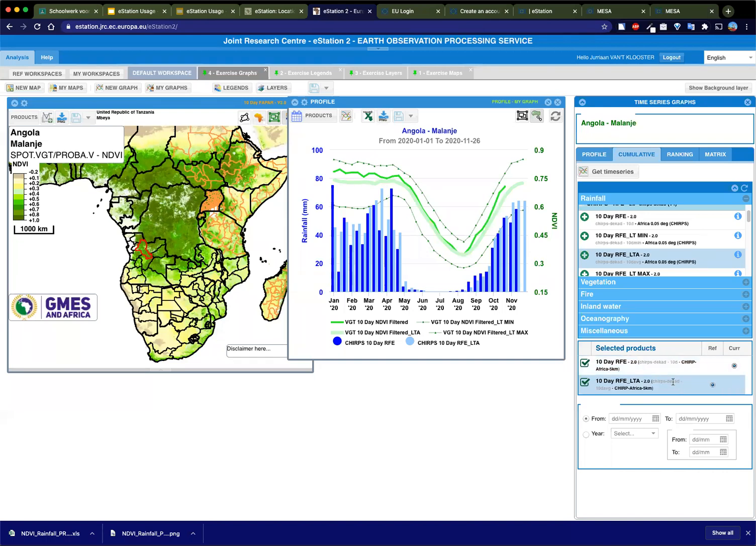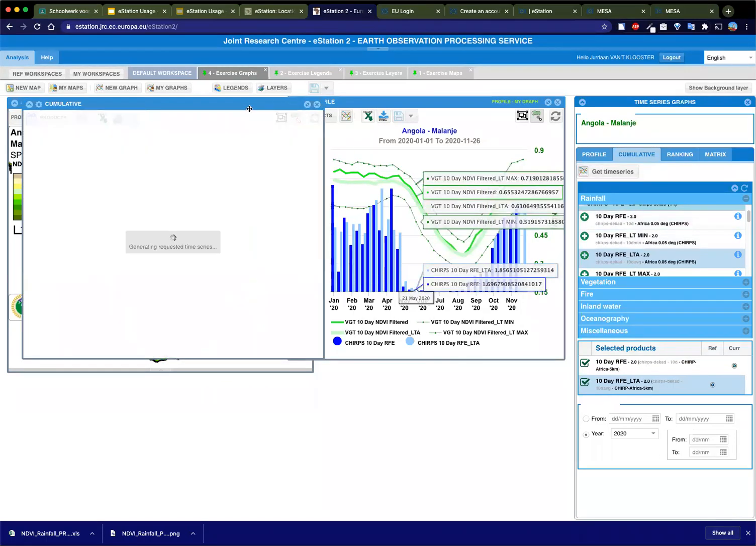So you have to select something that makes sense. So I select as a current the 10-day RFE, and the long-term average is the reference. Then you have to select a period. I will select a year. Let's take this here. And then you click on Get Time Series.